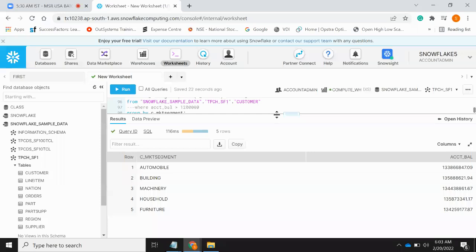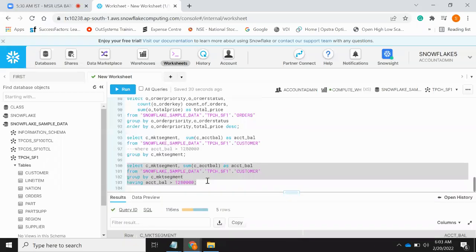See this one, you are able to see the values. So the sum value is greater than that particular account balance value, right? So now it is working. When you are using where, it is not working, but when you are using having, it is working.